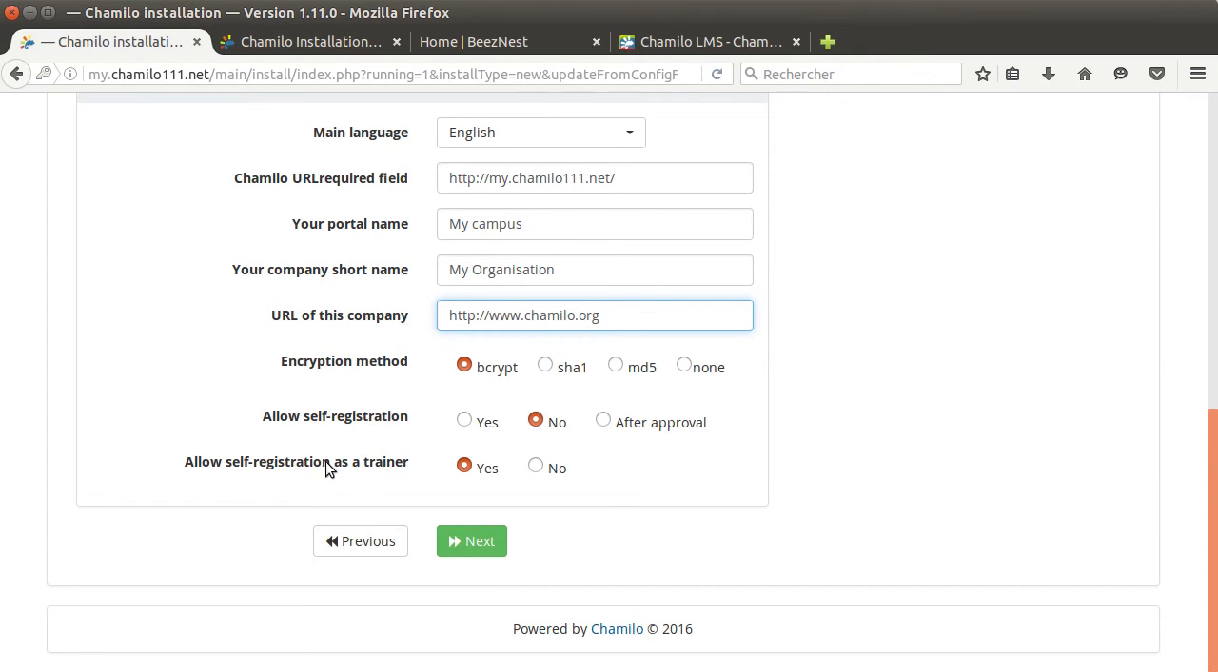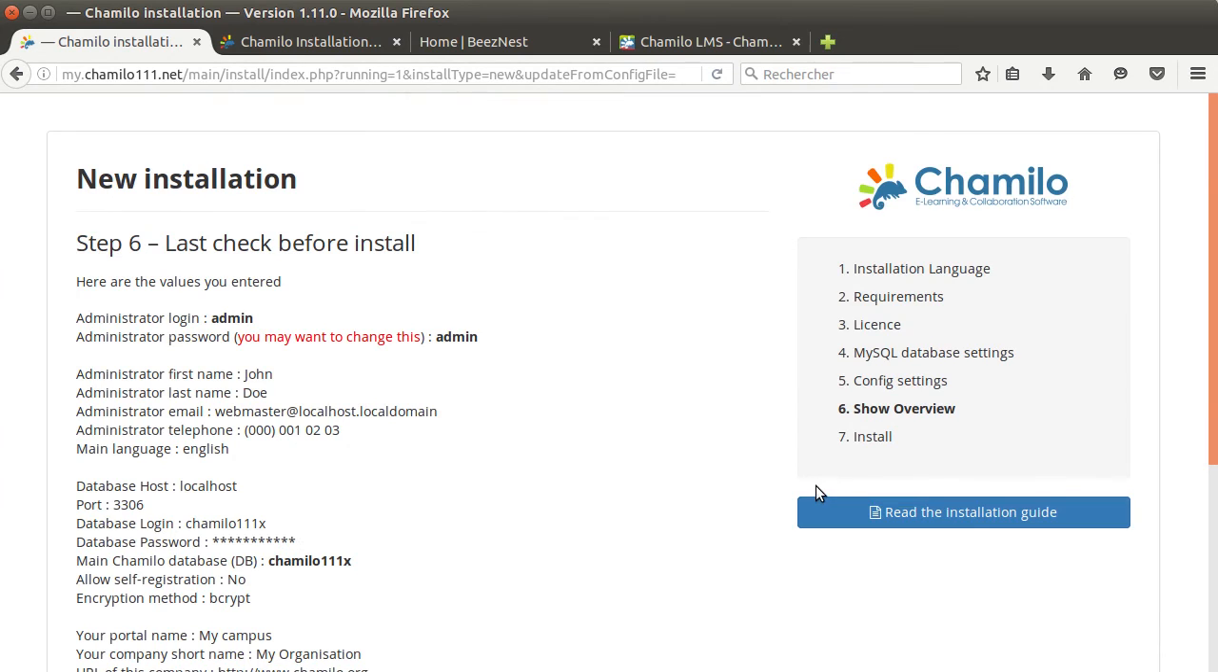The same goes for the self-registration as a trainer. That's only true if you have the possibility to self-register. In this case, it doesn't matter because it's no to the possibility to self-register. But if you want to let users self-register and you want some of them to be able to say that they want to create courses in your portal, then you should put something like this. Okay, so we're going to leave it to no.